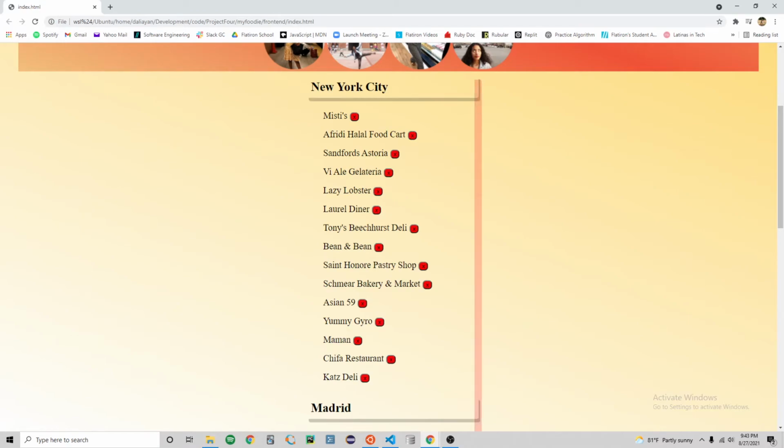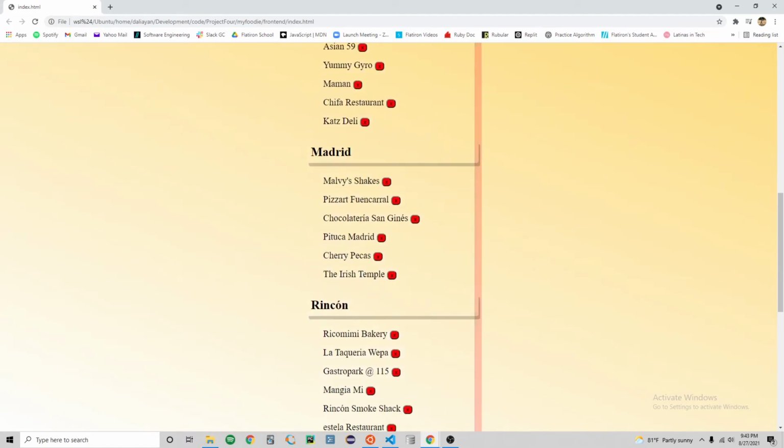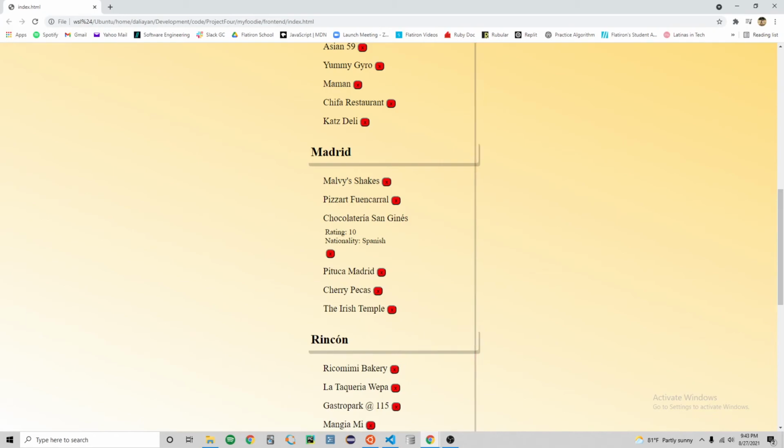added to that list. Say I was a user who's just opening this application. I don't want to add a restaurant, but I want to see more about the restaurants on this list. So I click on Bean and Bean. I see that it has an 8 rating, and the nationality is Japanese. And then I say I want to learn more about Chocolateria San Ginés in Madrid, so I click that, and it got a 10 rating.